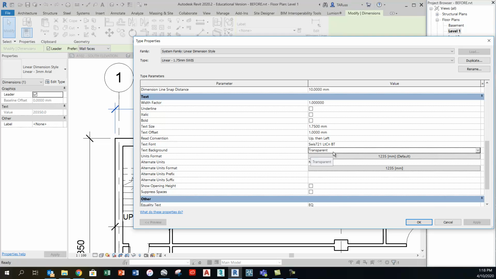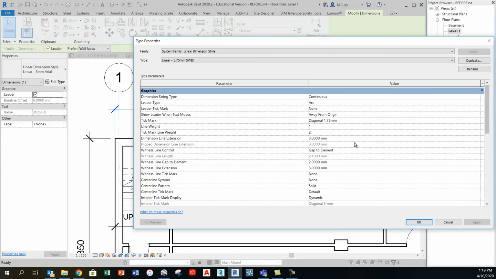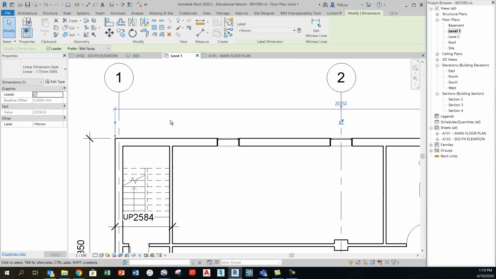That's another kind of telltale sign in Revit that text elements have sort of a white mask behind them, and I don't want that. I'm going to go to transparent, and then I'm going to go back up here and make a few last little changes to the dimension style. I'm going to change the dimension line extension from 3 to 1. I'm going to change the witness line gap to 1mm, and I'm going to change the witness line extension to 1mm as well. Just generally, once again, just kind of shrinking the size of things.